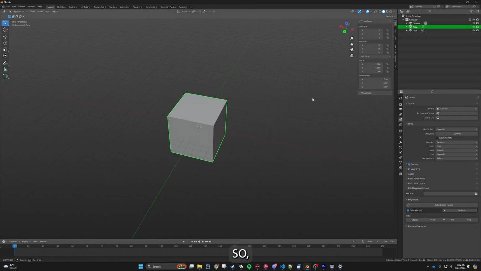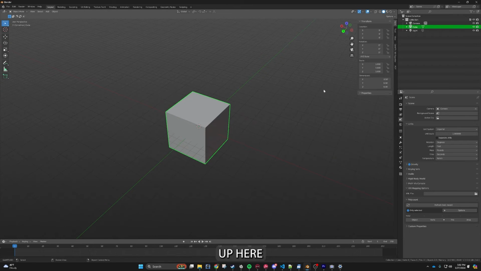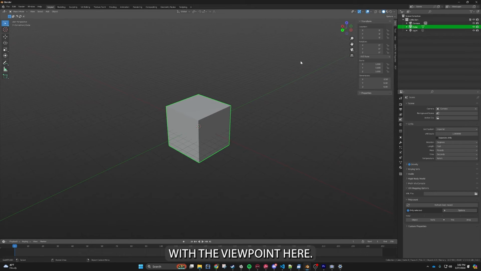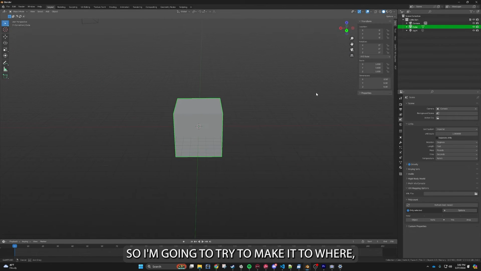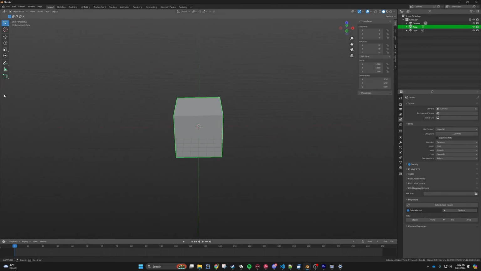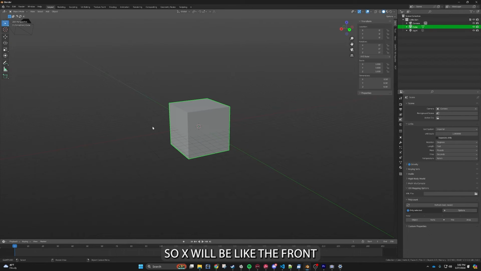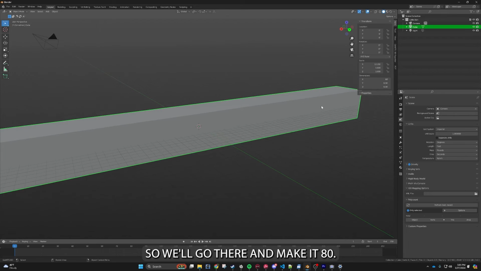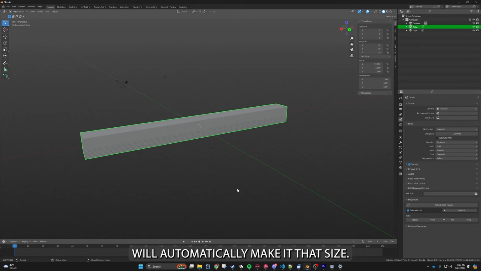You can see we have the directions up here rotating as we rotate the viewpoint. I'm going to try to make it to where we're looking at it from this standpoint here. So X will be the front and Y will be the sides. If X is going to be the front, that means it needs to be 80, so we'll go there and make it 80. If you put the dimensions in, it will automatically make it that size. Dimensions will be your friend when it comes to buildings. At least they are my friend anyway.